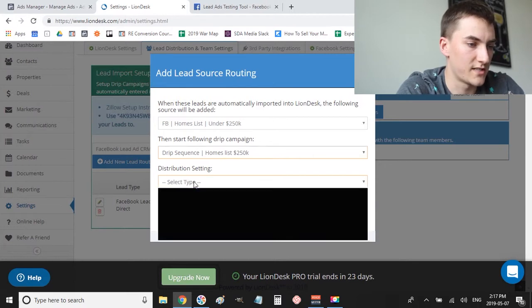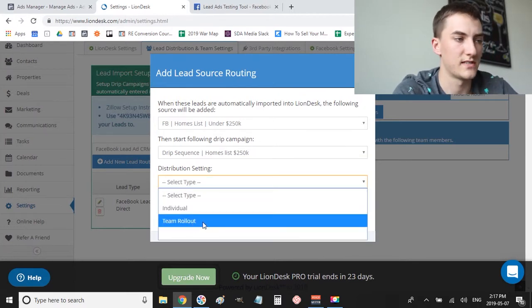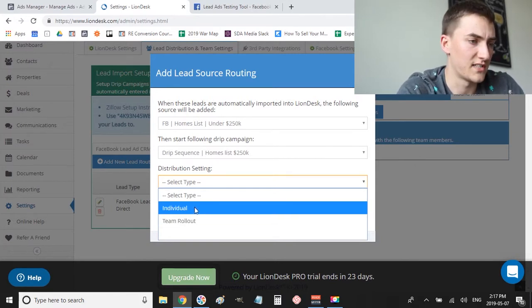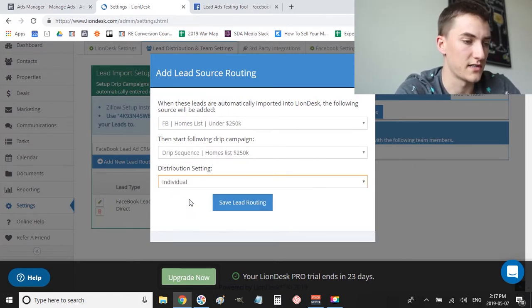And then distribution settings. This is, if you have a team, you can set settings where leads are distributed in a certain way. But because it's just me in this case, I'm going to select individual and then say save lead routing.